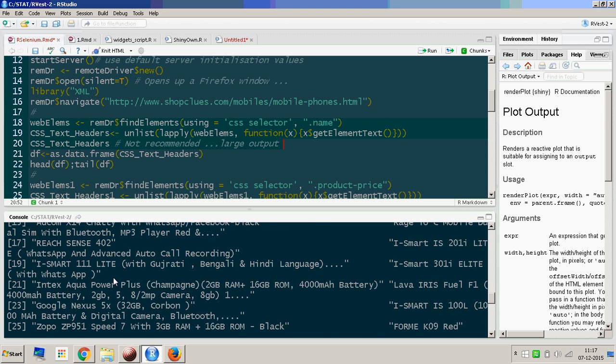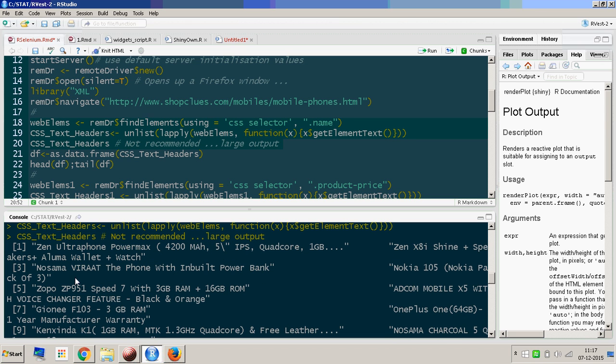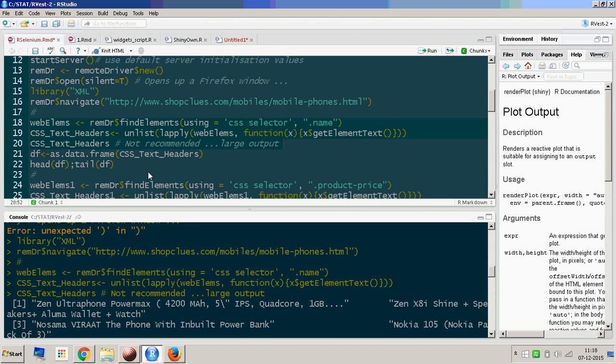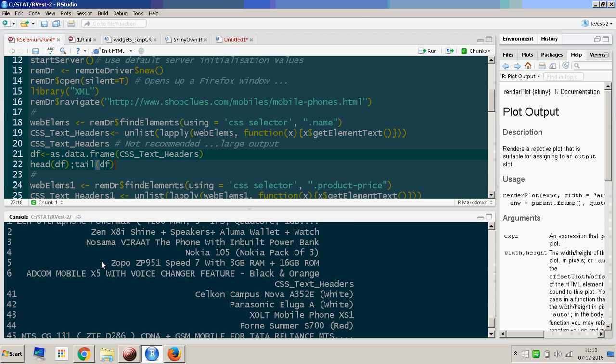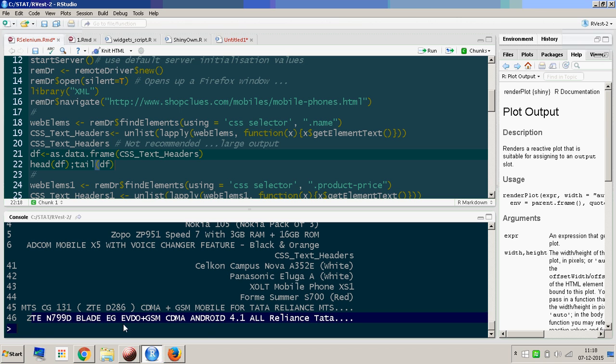And this is what it is. The raw dump shows me that there is Zen Ultraphone Power Max, and then something else which I can't read, quad core 1.GB or whatever, and Nosama Virat, the phone with inbuilt power bank and all this. This is the raw dump which has come out. It doesn't make much sense, so I go ahead and create a data frame. I see the head and tail of that data frame, and it shows me it's got 46 records, including Zen Ultraphone Power Max, and all of this is here.